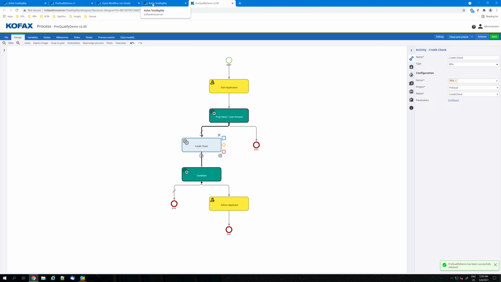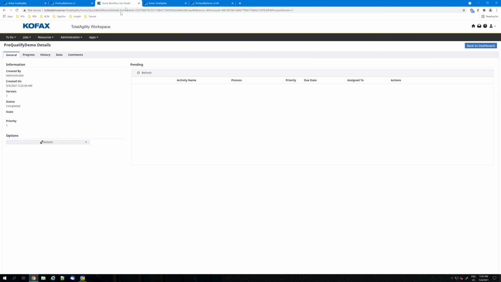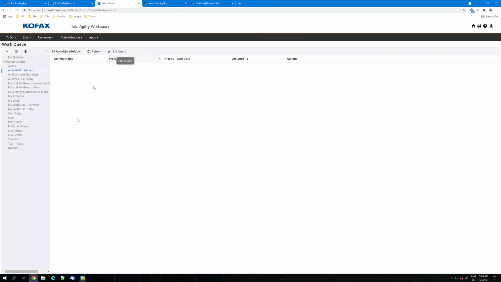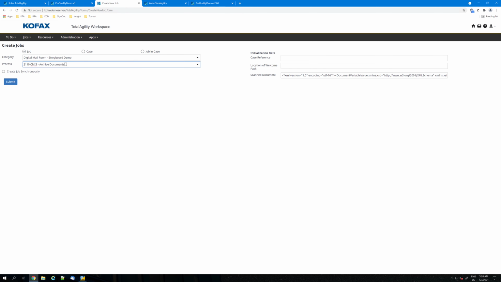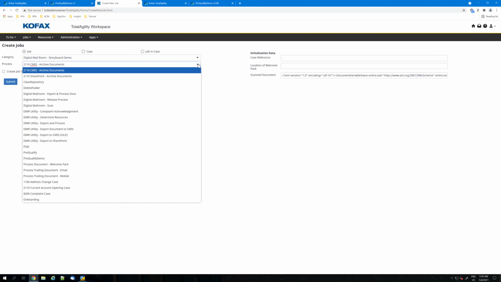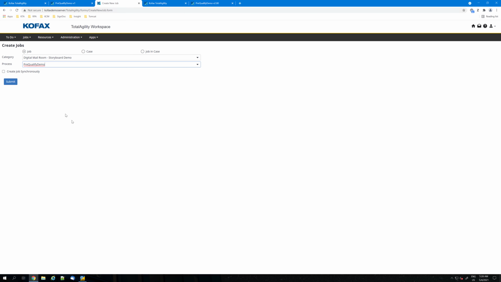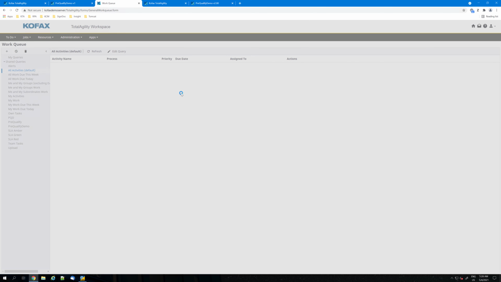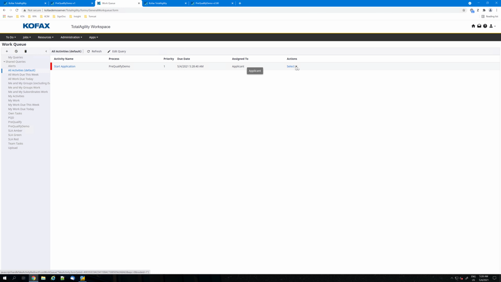And if we then go back to my work queue, and we see that we have nothing there, I can start a new job from here. And we're going to create a new job for the pre-qualified demo. Here we go. And what we will then see is that if we go to the work queue, that we have the start application that's assigned to the applicant. There we go.